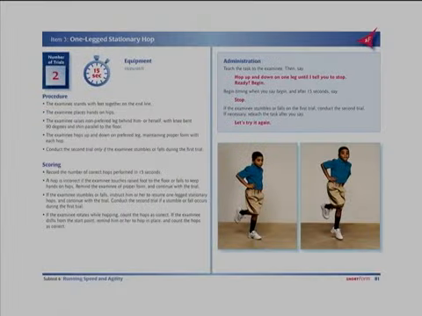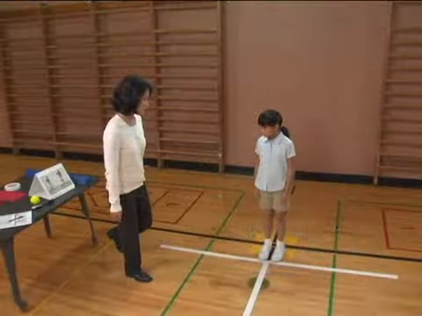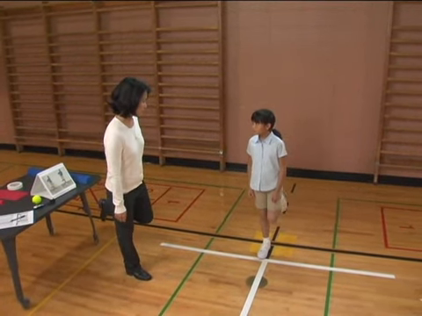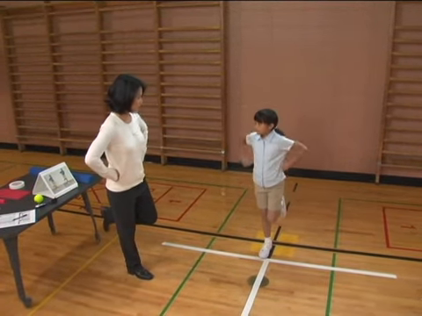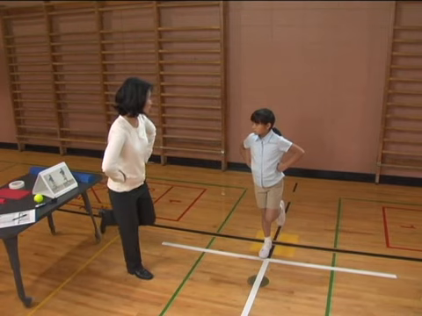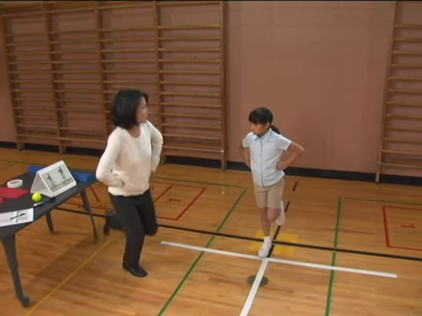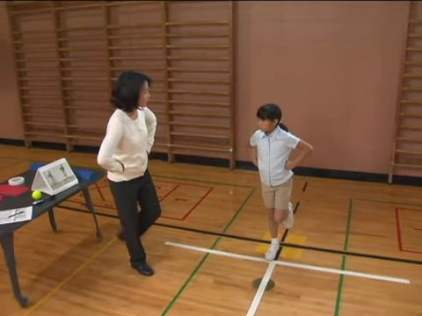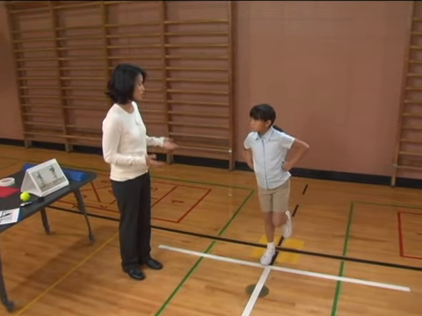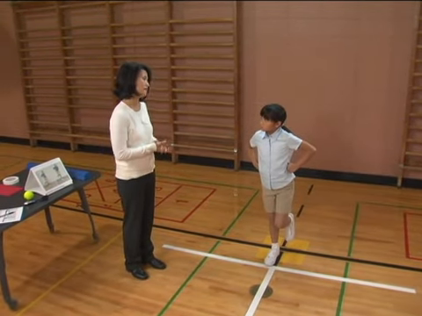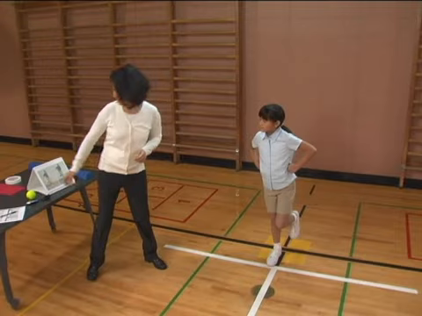Item 3, One-legged stationary hop. The examinee stands with her feet together on the end line and places her hands on her hips. Then she raises her non-preferred leg with knee bent 90 degrees and her shin parallel to the floor. The examinee hops up and down on preferred leg, maintaining proper form with each hop.